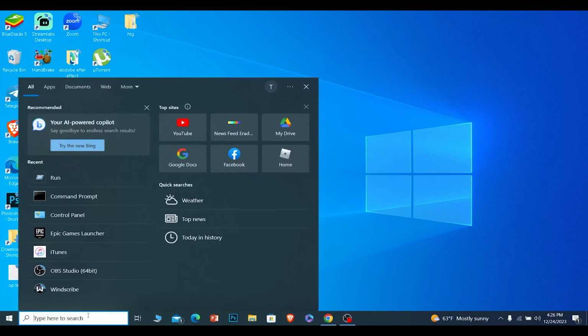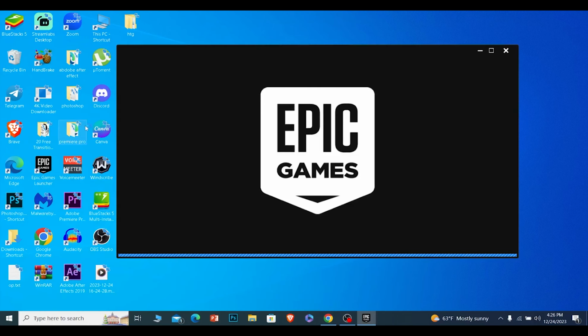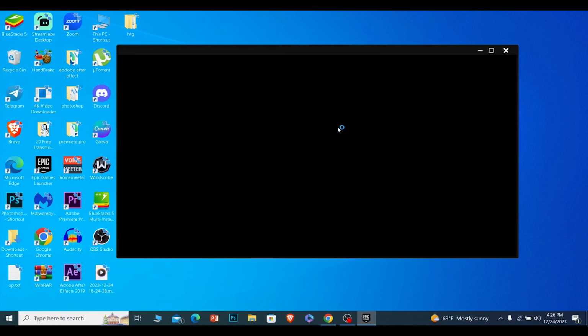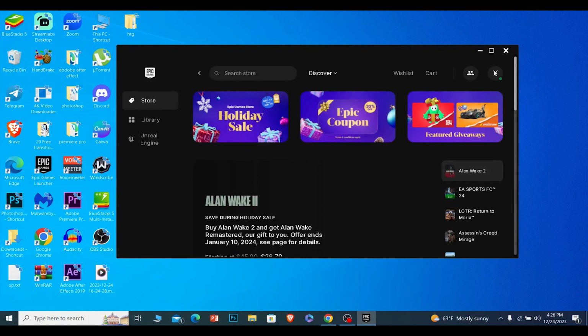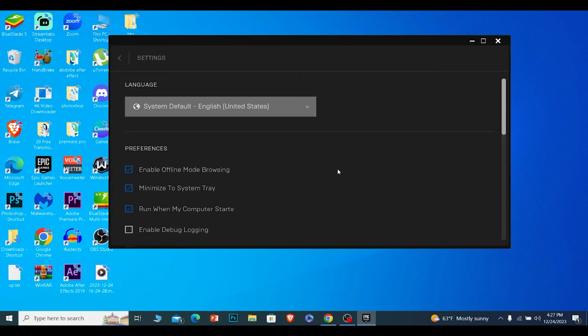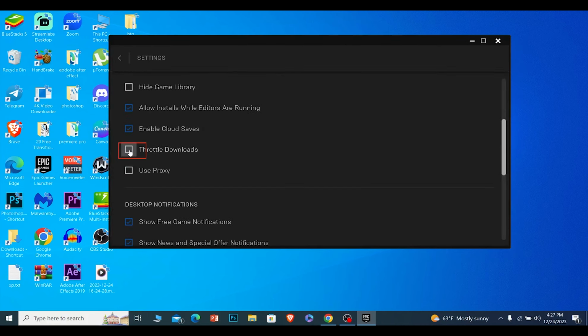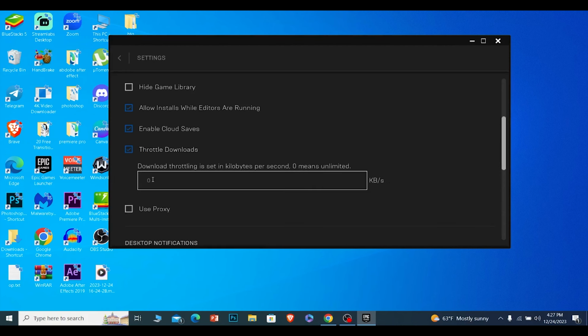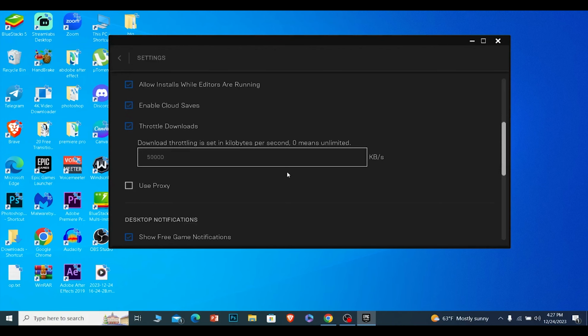Now we need to open up Epic Games Launcher. Open up Epic Games Launcher, and from inside Epic Games Launcher, click on your profile picture icon at the top right, and from over here go inside settings. Click on settings. Inside settings, scroll all the way down, tick mark throttle download. Once throttle download is tick marked, over here enter 5000. Once you enter 5000, you're good to go.